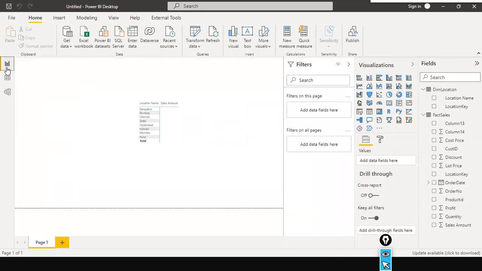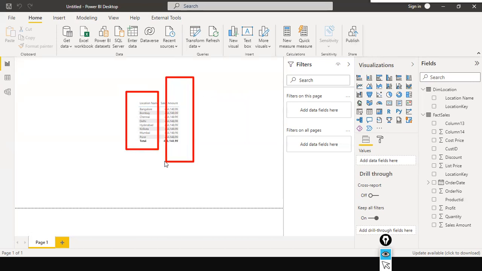And if I go to my report, can you look here? The total sales amount is repeated here, which means this value comes from which table? This is an important concept. Please concentrate here. This value comes from where?